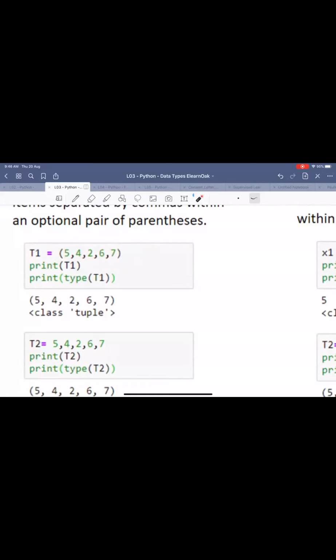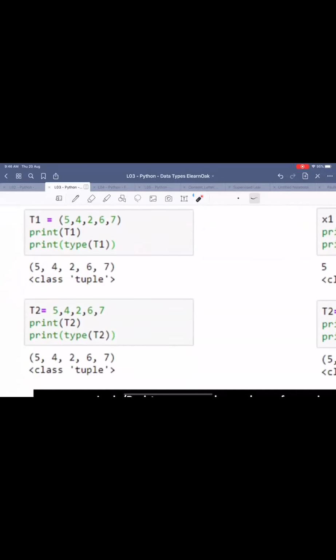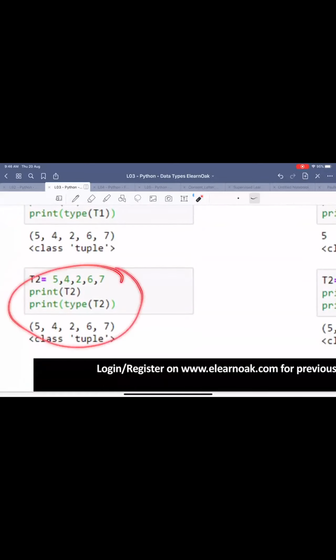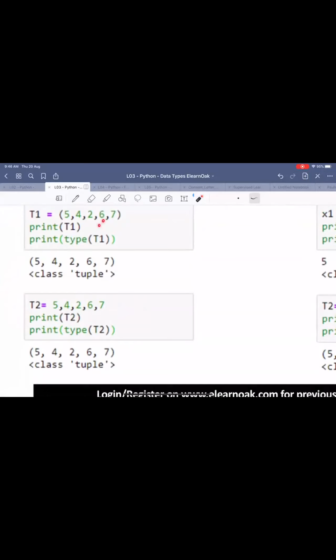So when you print t1, we can see that t1 gets printed like a tuple. And when we print the type of t1, we can clearly see that it is an object of the class tuple. So this is how we created t1. Let us create another tuple t2. We say t2 is 5, 4, 2, 6, 7. And you see the difference between this one and this one.